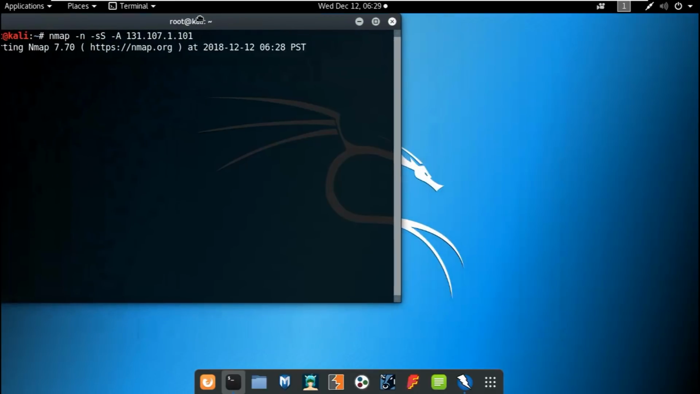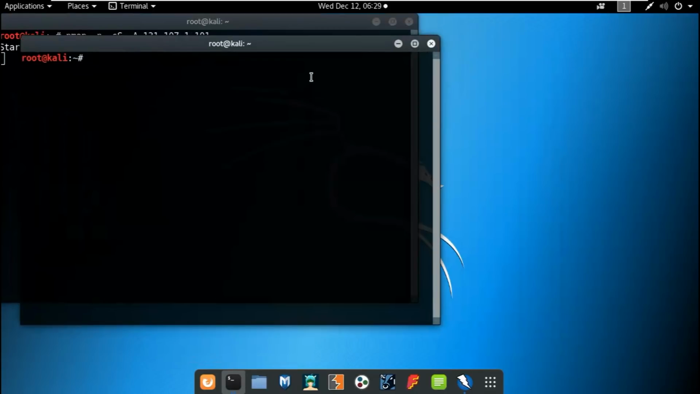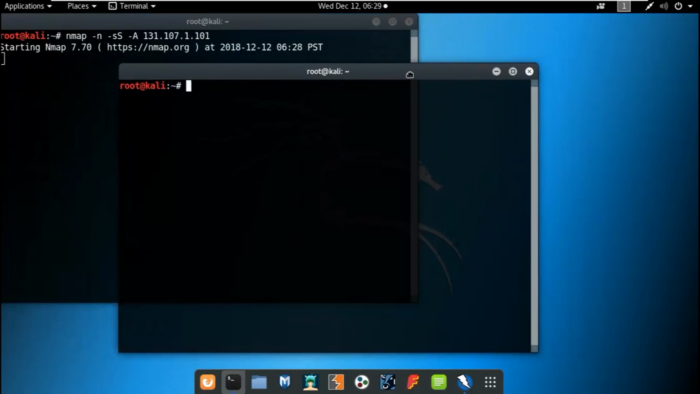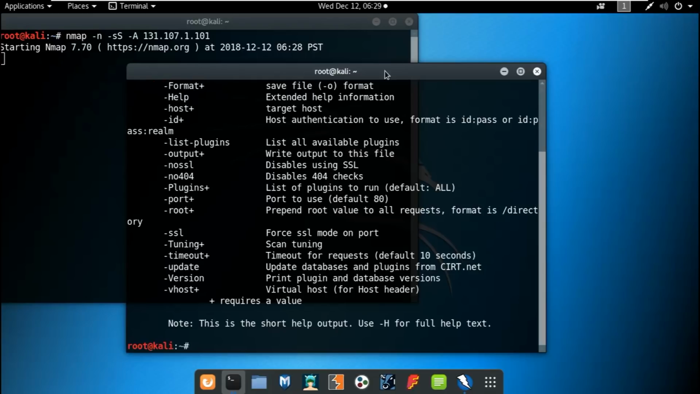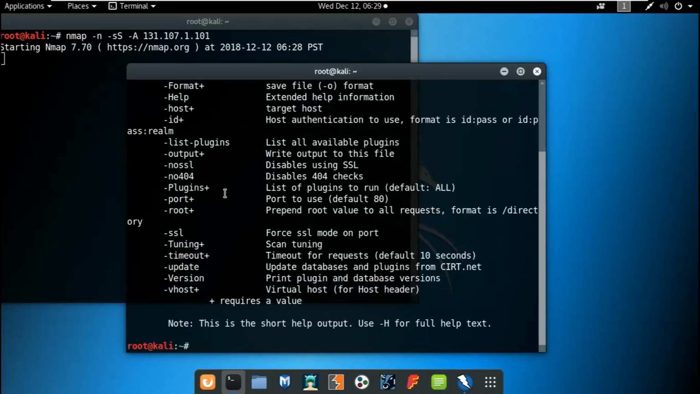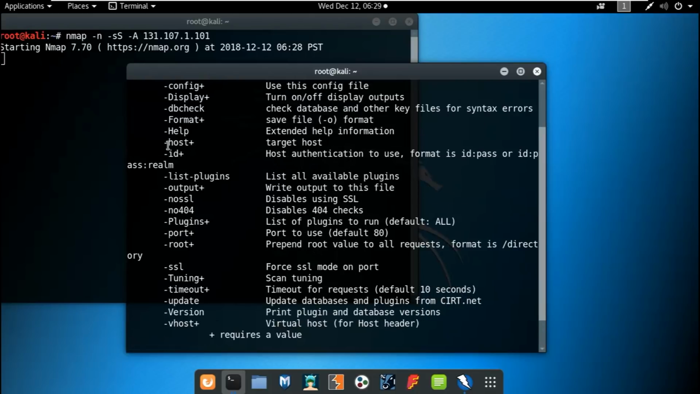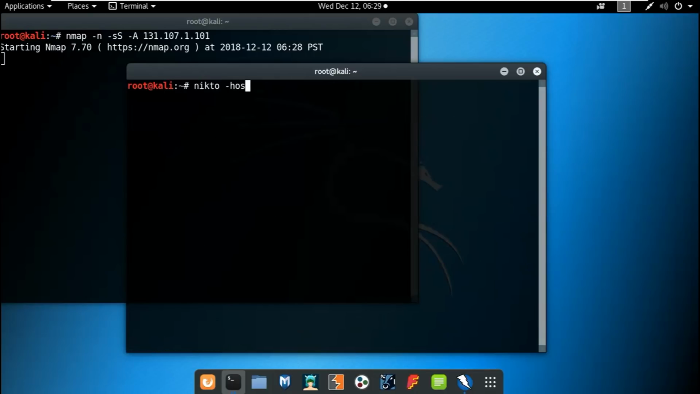While it's running, let's also do the information gathering using a different tool called Nikto. To launch Nikto is very simple. You just type nikto and press enter, and you'll see that you can put the host. The format to launch Nikto is that we need to put the host. Okay, let me see. So here, this is the host. Then let's clear this and run nikto -host, then you can put http://131.107.1.101, right?